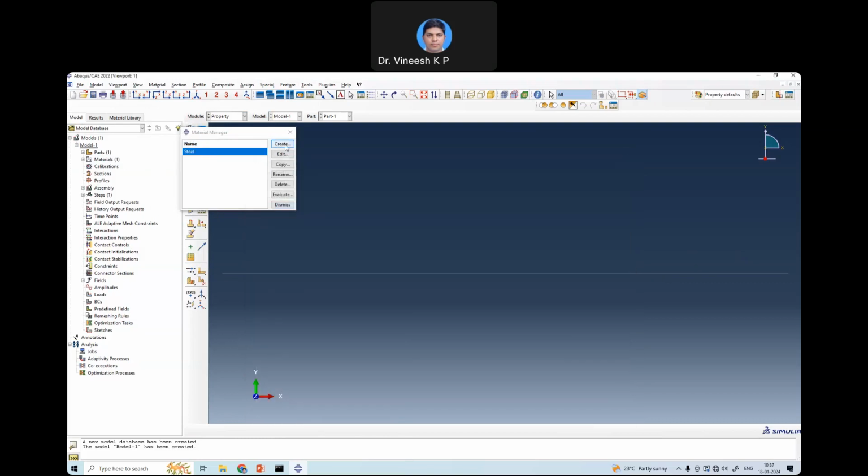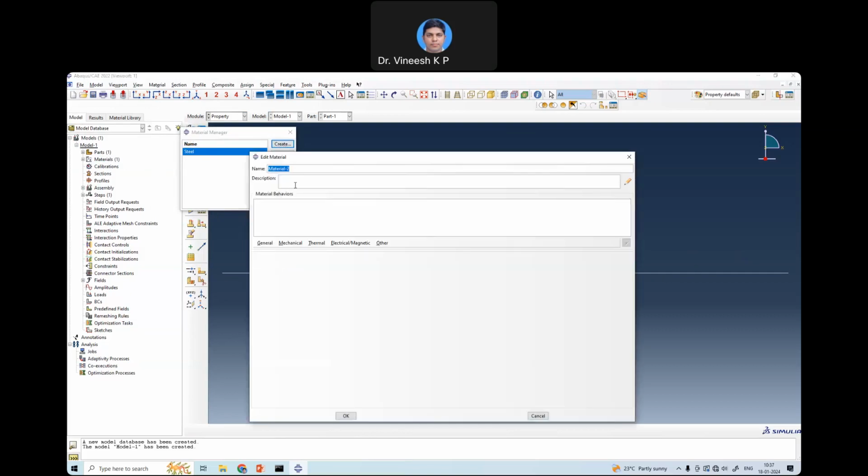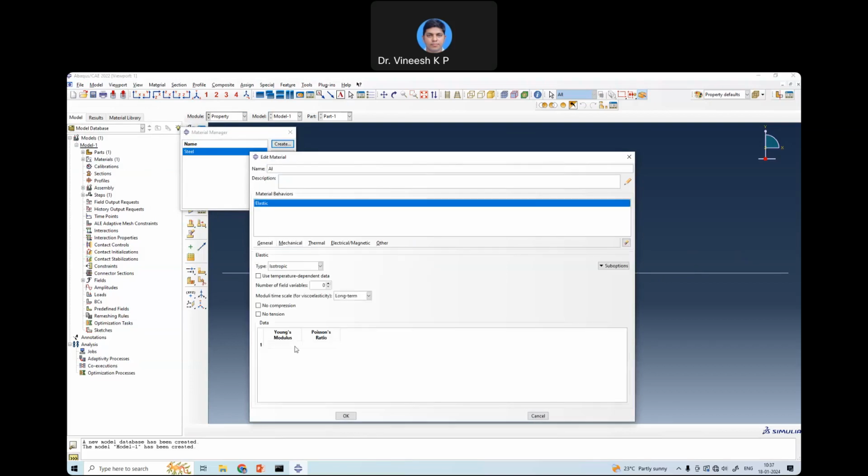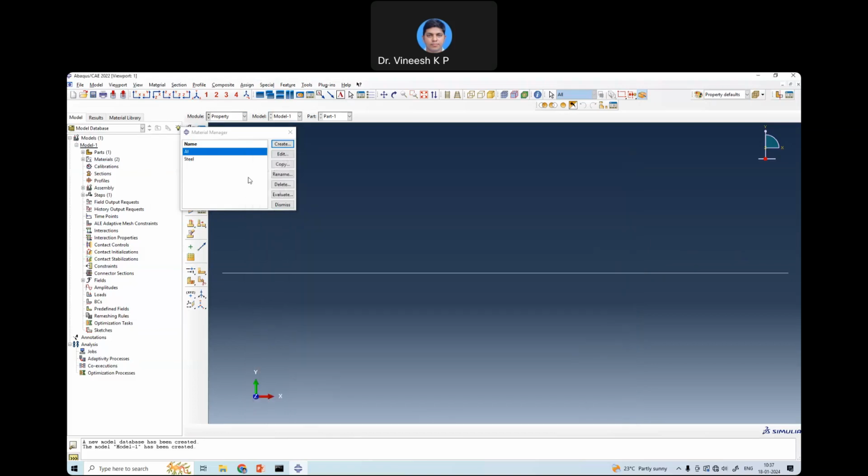Then I have to create another material. Again, I will click create. The next material is aluminum, mechanical, elastic. Young's modulus is 70 gigapascal and Poisson ratio is 0.3. Click OK. Now we have steel as well as aluminum, the two materials we have created.